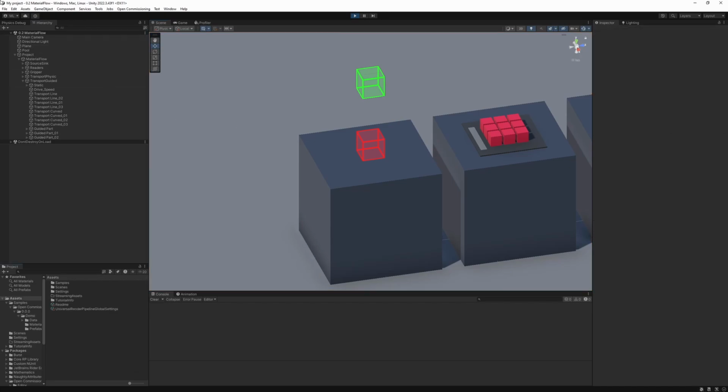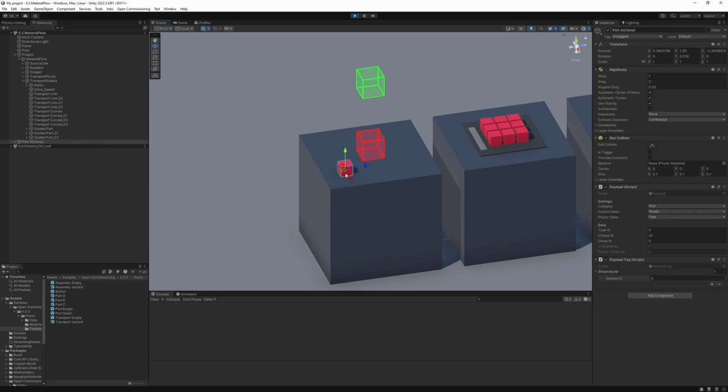But first, let's have a look at probably the most important component for modeling material flow, which is the payload component. So I'm going to add a prefab with a payload component inside the scene, so we can have a look at it.